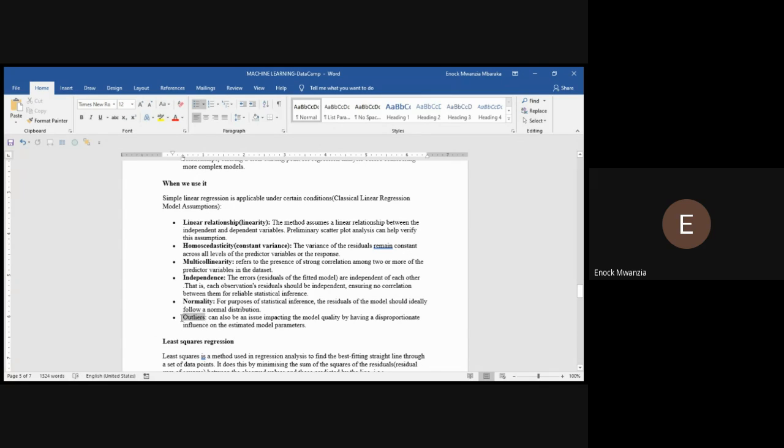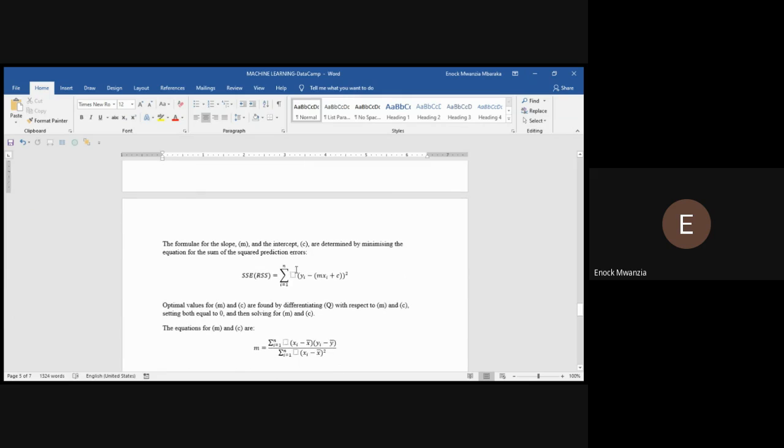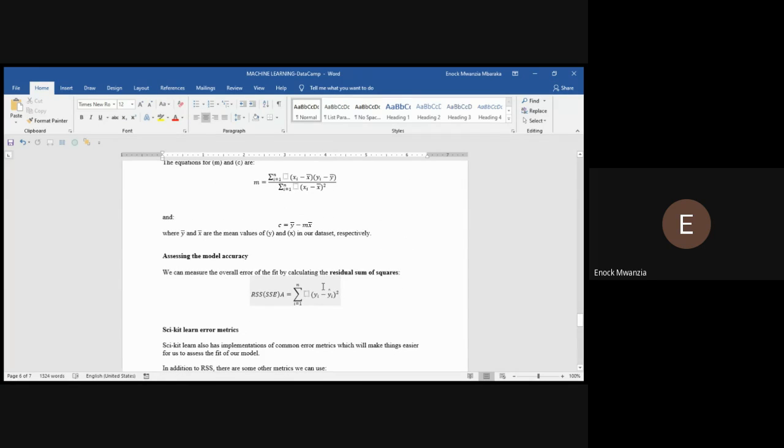Then also check on outliers. From our data science knowledge, outliers are those data points that are extremely above or below. Now, this is the equation for getting the residuals. Residuals here means the errors. Also, these are just formulas that I came up with, just in case someone may need clarification.